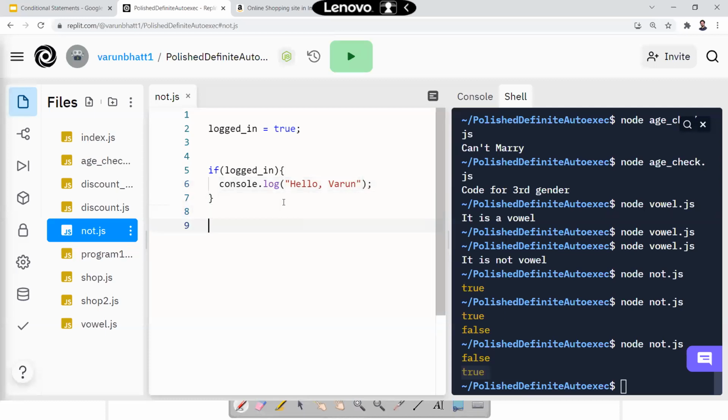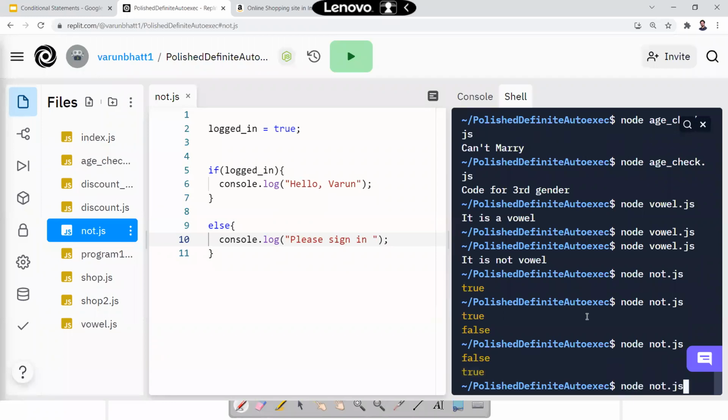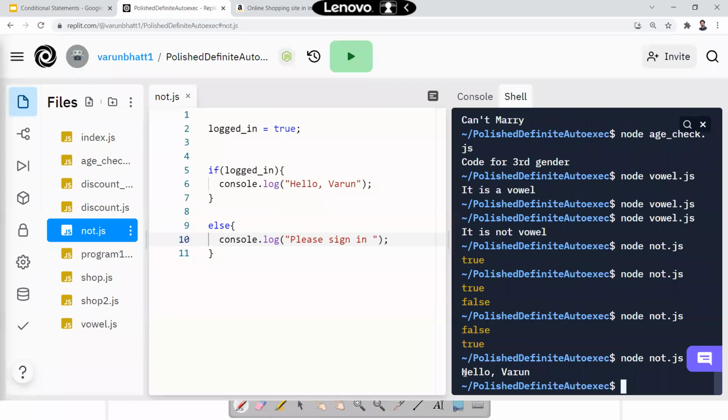Okay, otherwise what I will write, else console.log please sign in first. Okay, so now if I execute this, here my logged in value is already true. So when I run this, it is saying hello Varun. Okay, now I can also write this code in another way. Right now it is saying logged in, so it is saying hello Varun.